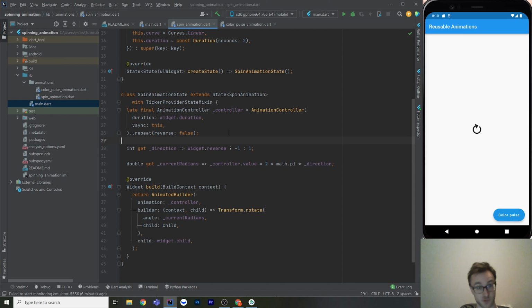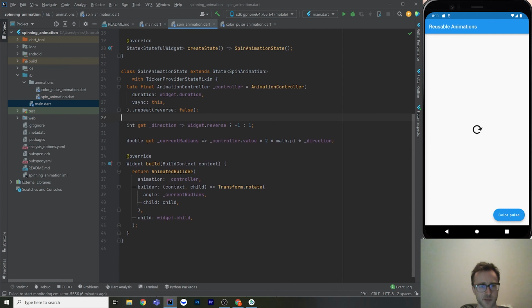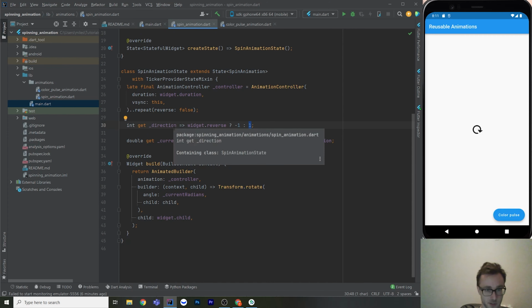So in this case, it goes forward again. It's not reversing, so it goes in a circle like this. If we put reverse true, it would do the full circle and then unwind itself, which I think looks great for the color pulse, but for this case, doesn't make as much sense. Here we just have a multiplier for -1 or 1, depending on what direction we want to go. And that's used here in the current radians.